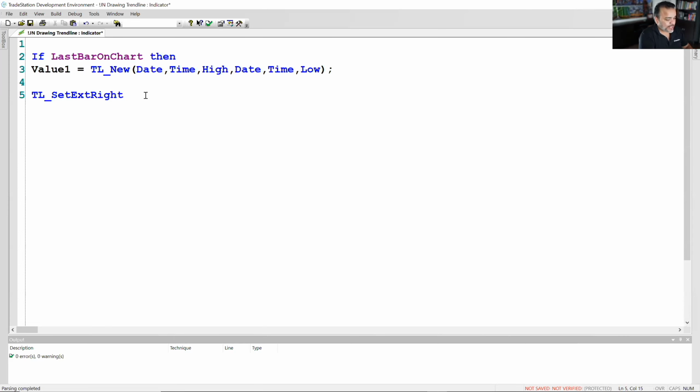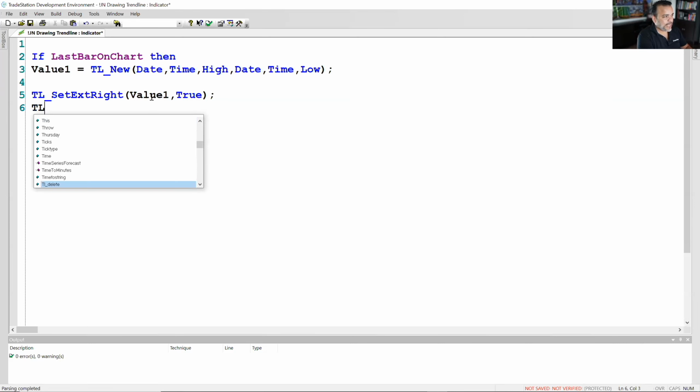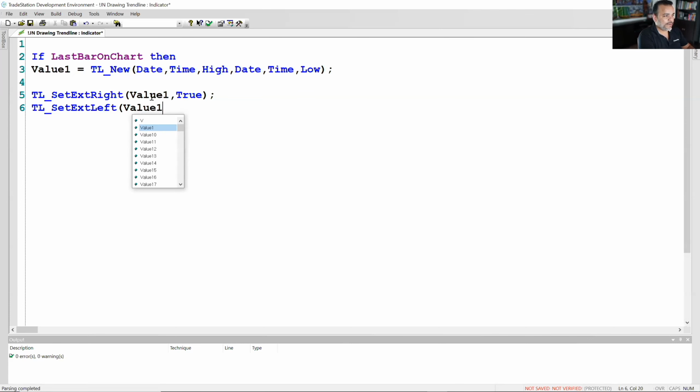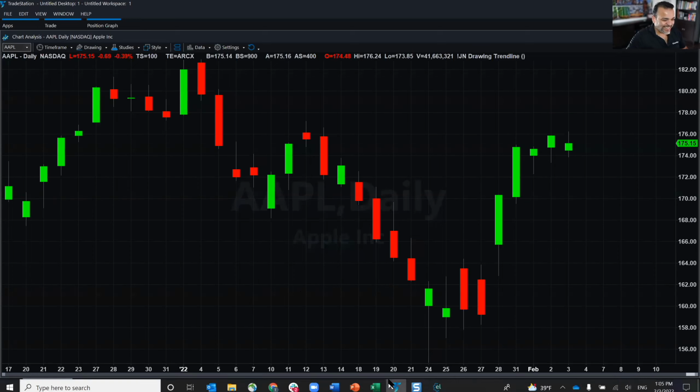And inside parentheses, we have to supply the ID for the trend line. Where is the ID of the trend line? Well, it's stored right here in value 1. So I'm going to do value 1, and I'm going to set this to true. And I'll do the TL set ext left, which comes up in blue, for value 1. I'm going to set that to true. Let's verify. So now when I go back to TradeStation, I have nothing.